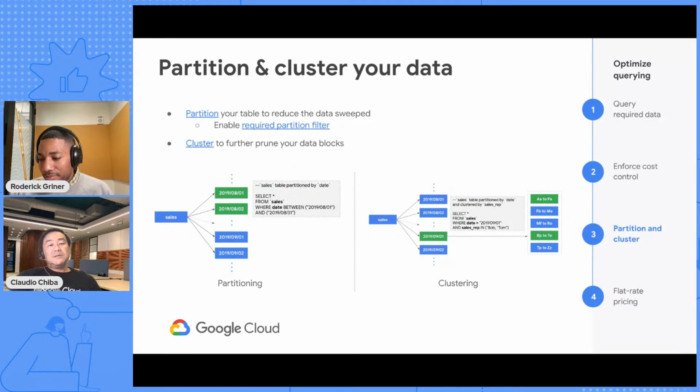It makes it easier to manage and query your data. By dividing a large table into smaller partitions, you can improve query performance, and you can control costs by reducing the number of bytes that are read by a query. You can partition BigQuery tables by ingestion time, by date stamp, or an integer range.